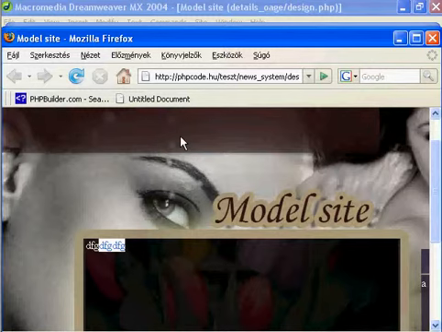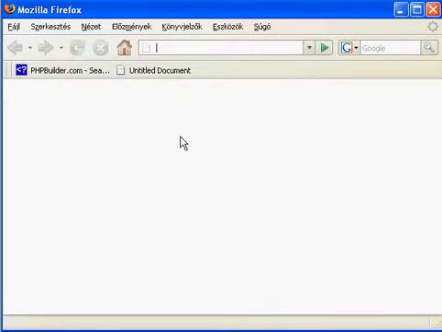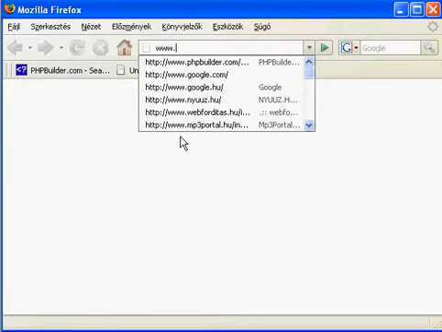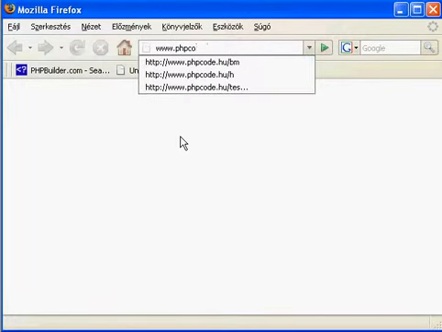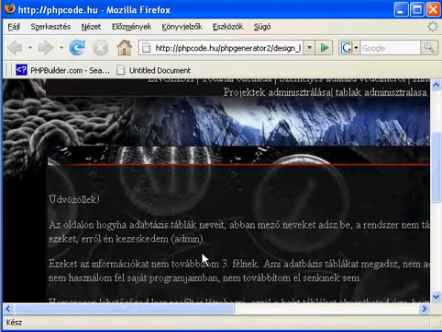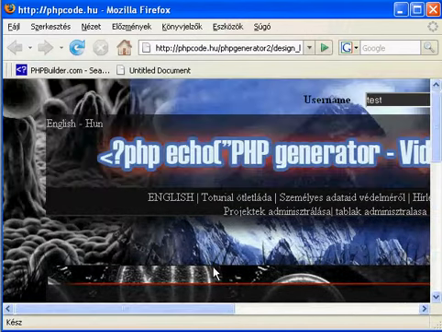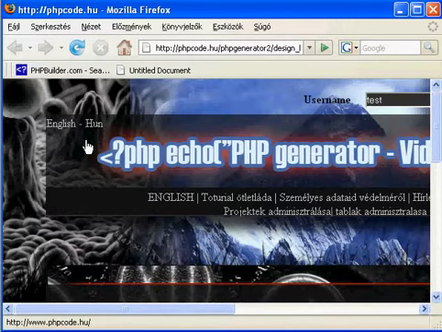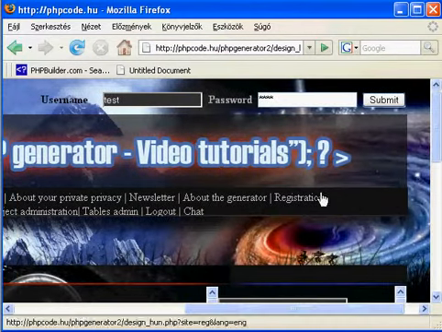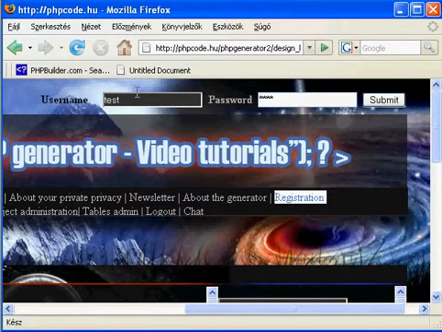Alright, so let's go to a website which is www.phpcode.hu. With this site you could do, for example, a content manager, a very easy content manager program. Select here English if you are English, and register here or use the test user.